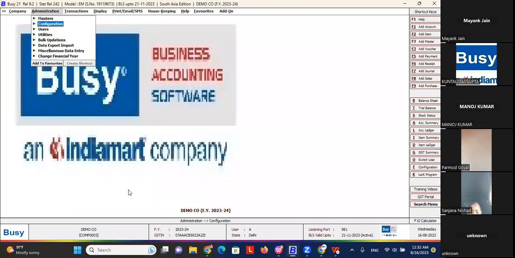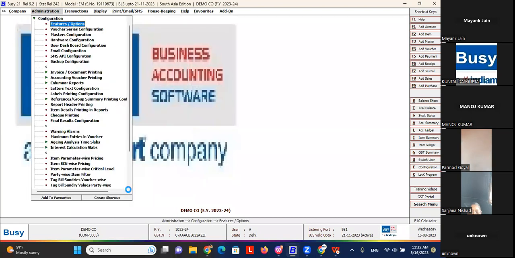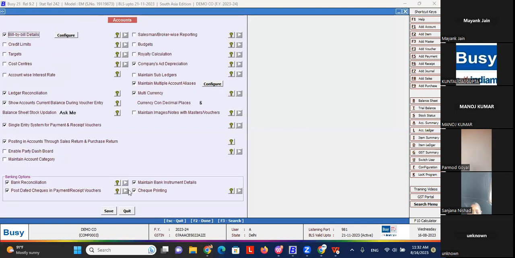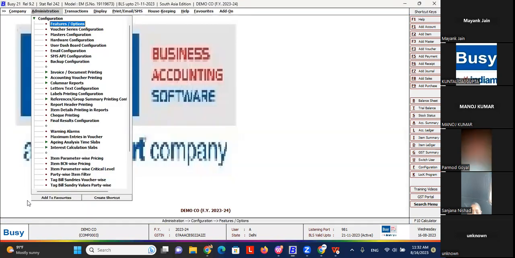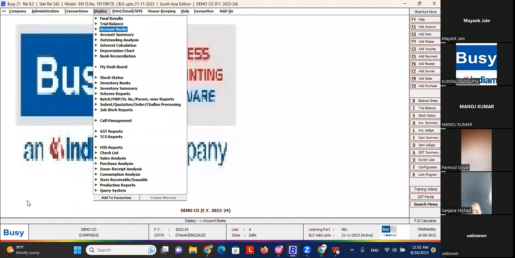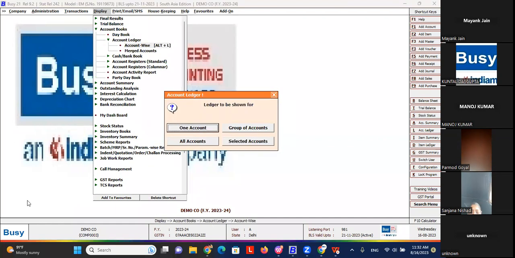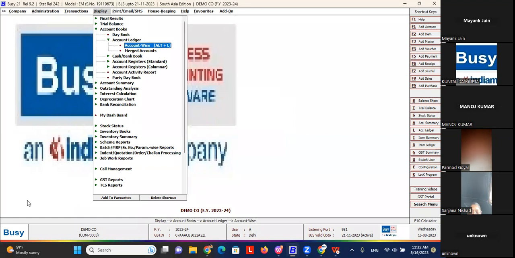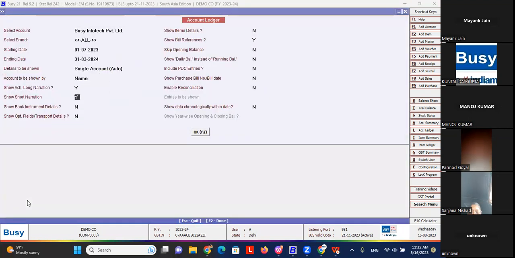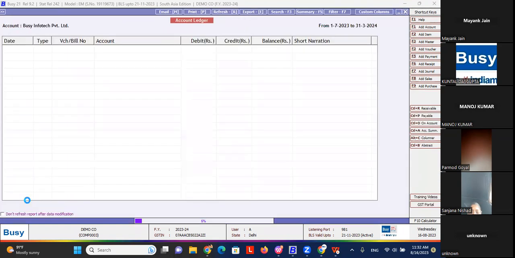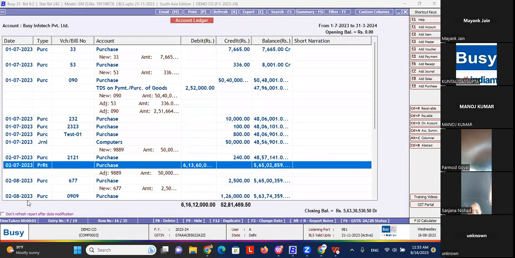So to enable this option, go to administration, configuration, features and options, accounts, and then enable the option called ledger reconciliation. Okay, you save it. And then go to display, account books, account ledger, account wise, standard, one account. Let's say, for example, I'm selecting one account, Busy Infotech Private Limited. I'm going to see the reports. So here all entries are coming.